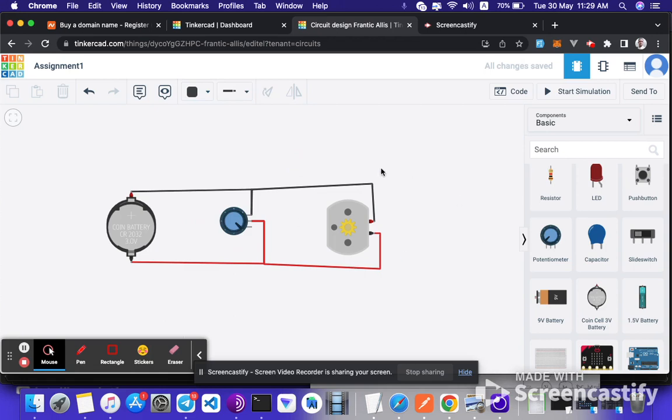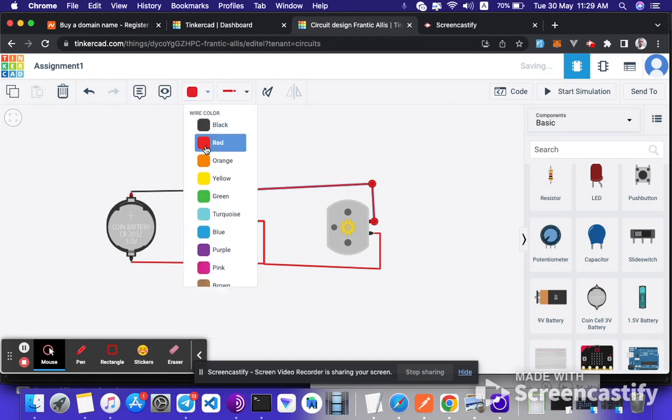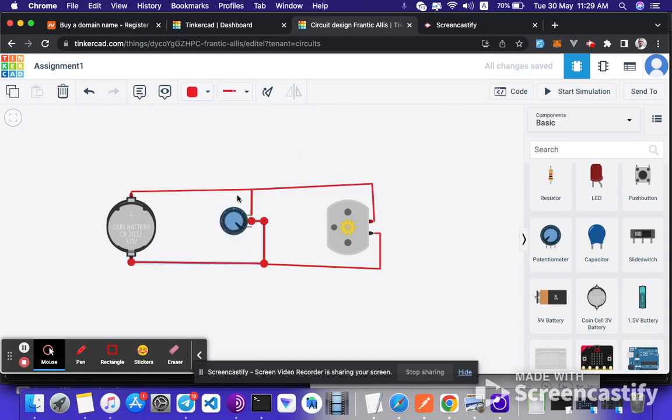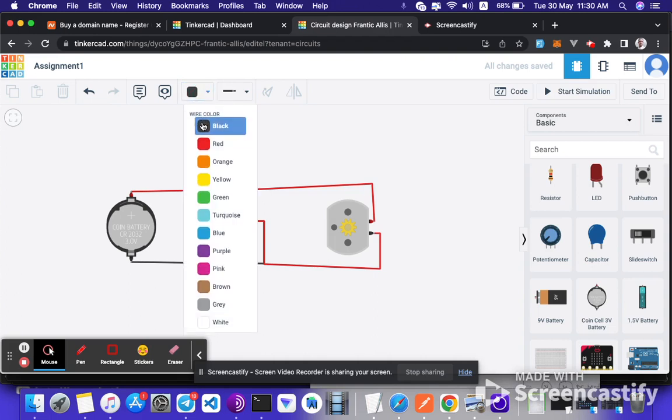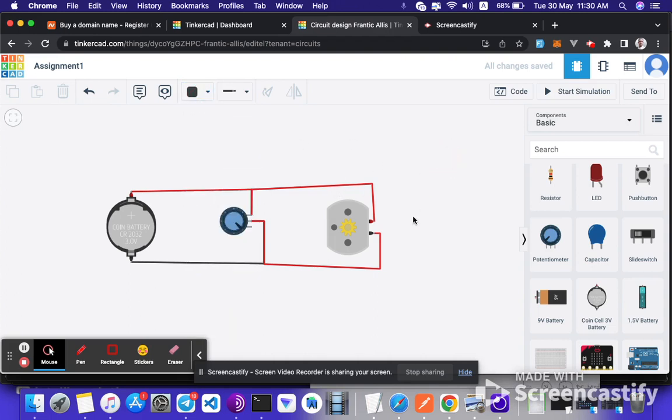So without wasting much time, sorry, this should be the red wire. This is the red, this is the positive terminal. This should be the red one, while this should be the black terminal. Let me select it. Okay. So yeah, here we are. So that's for the first question.